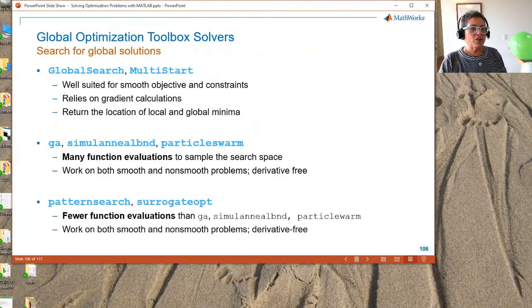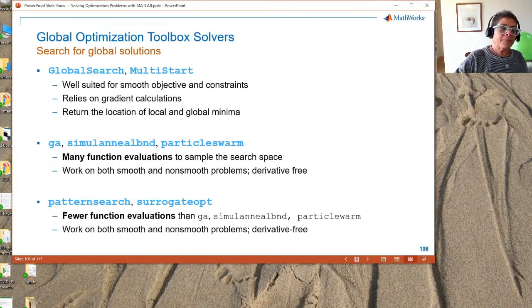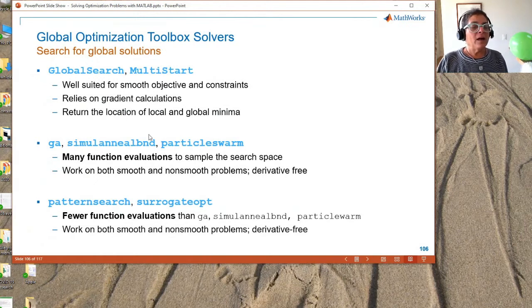Global optimization toolbox solvers search for global solutions, and global search and multi-start are well suited for smooth objectives, remember, because underneath they use a local solver, in other words, one from optimization toolbox like fmincon or fminunc. And so they rely on gradient operations, and they can return the location of local and global minima, like multi-start will return all the different minima it finds, but in a rank ordered list.